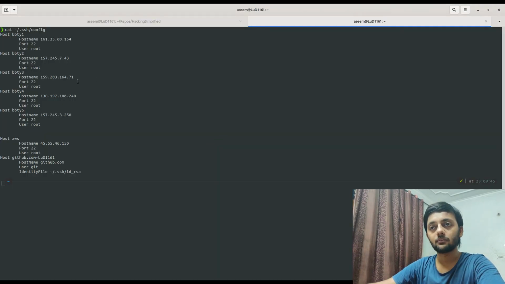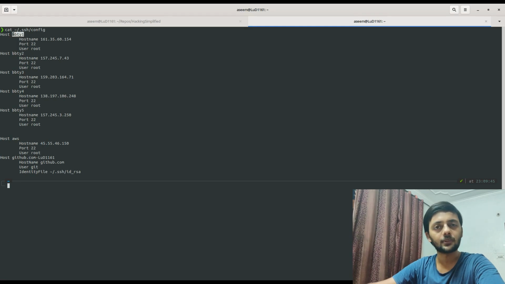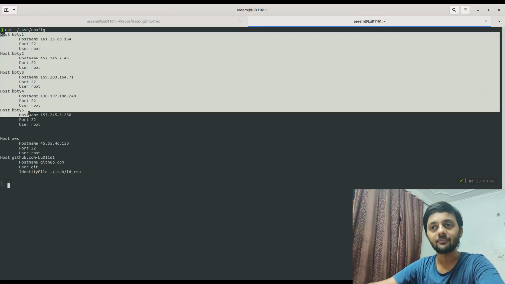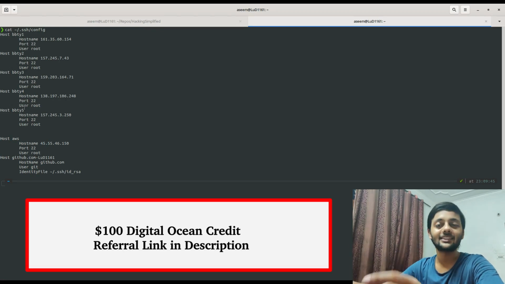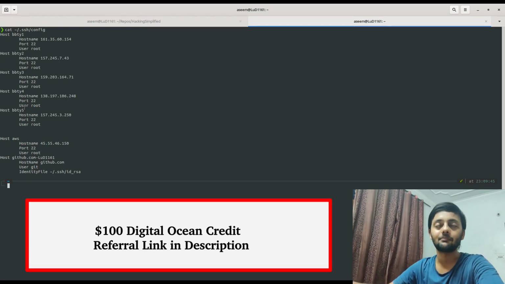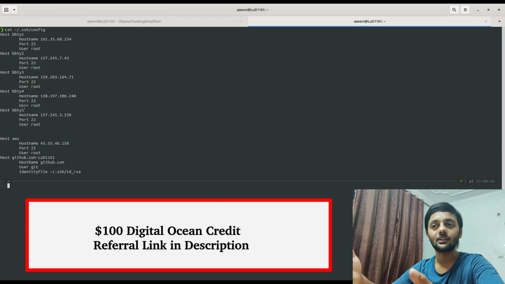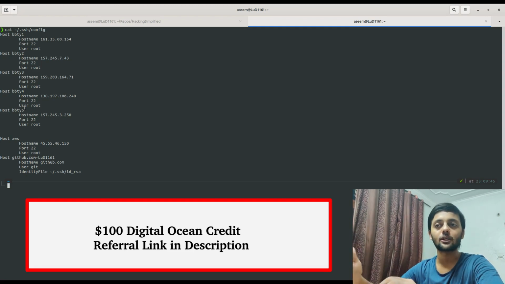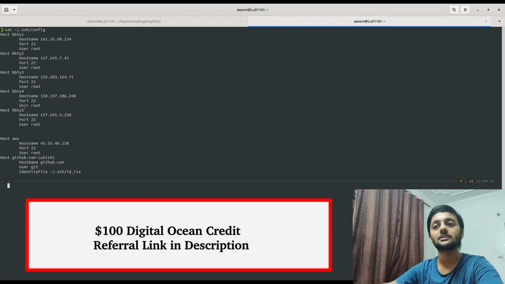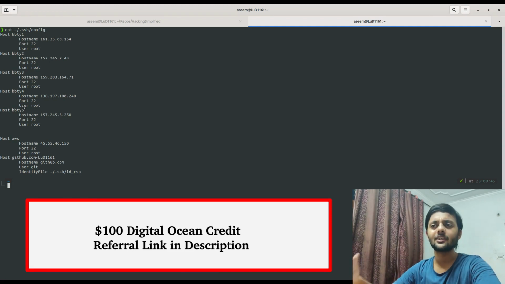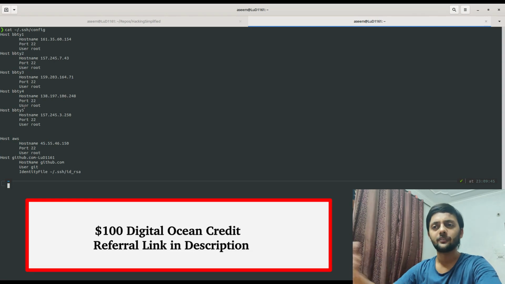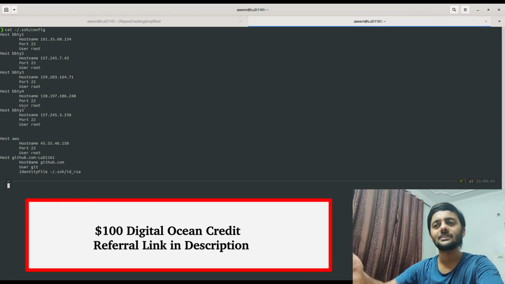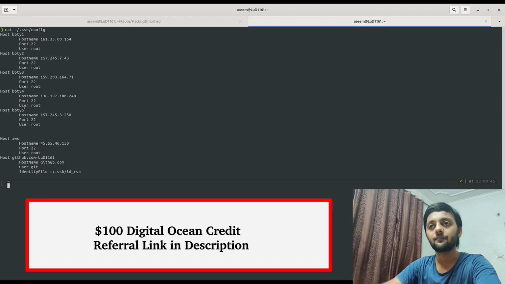First, I'm going to move to my first bug bounty machine. I have these five because I had $100 credits, which would eventually expire after 2 months. So I am running five $10 DigitalOcean droplets for 2 months. You could also get those $100 credits. I have the referral link in the description. If you go through that, I get $25 and you get $100 for 2 months.